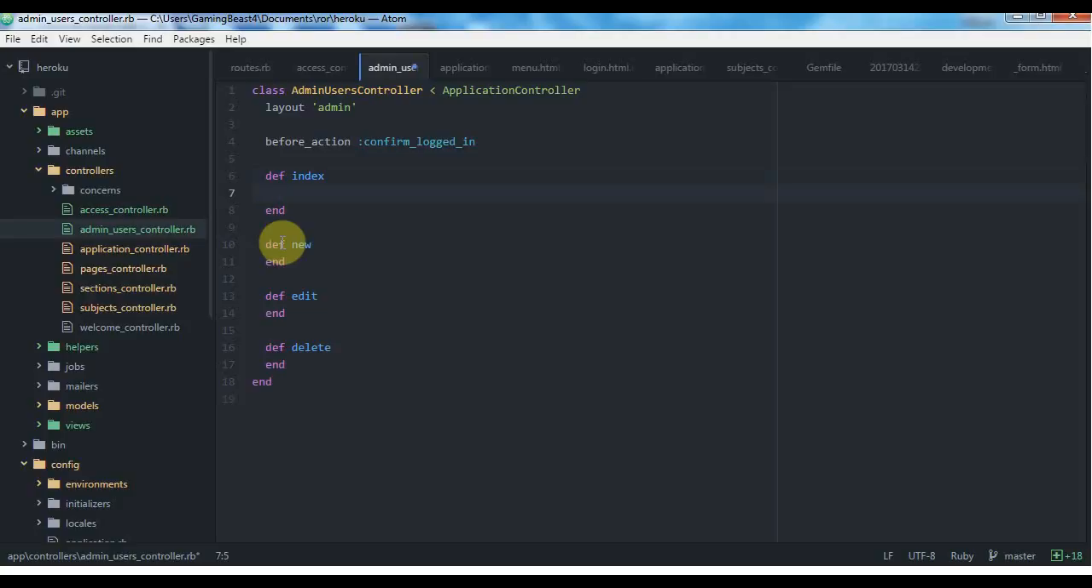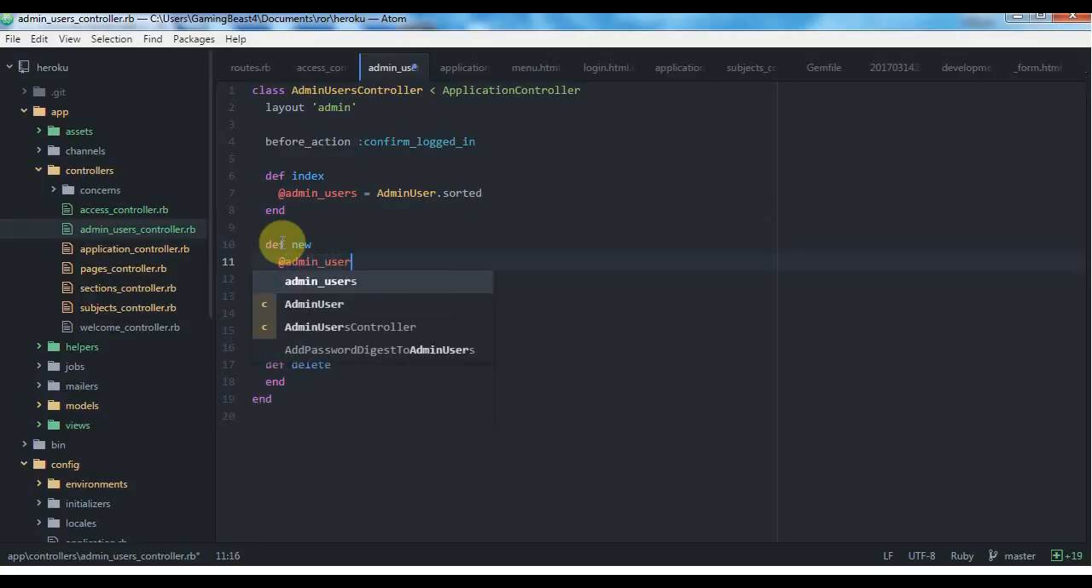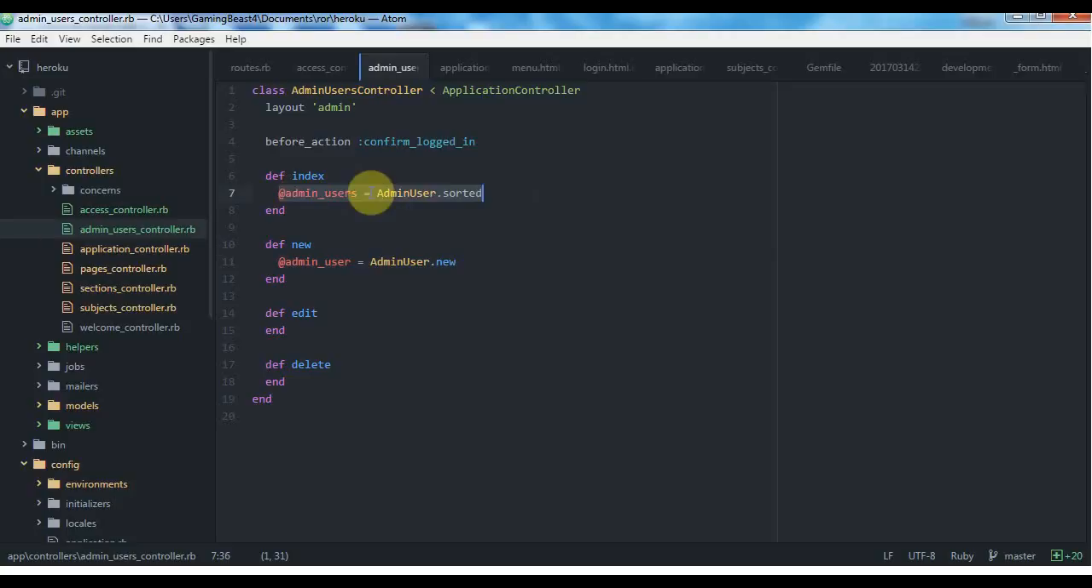Okay, the index, we've got to do a search for the admin users. So we're going to set up the instance variable. Admin users is going to be equal to the admin user class sorted. So we're going to sort all of the admin users that are in the database. Okay, now we have the new action. I'm going to set up another instance variable called admin user, new. So remember, the index action just goes and grabs all of the admin users, and then it sorts them. The new actually sets up the new object, and it's going to create a new admin user.